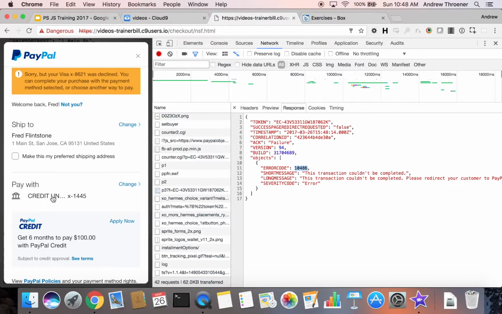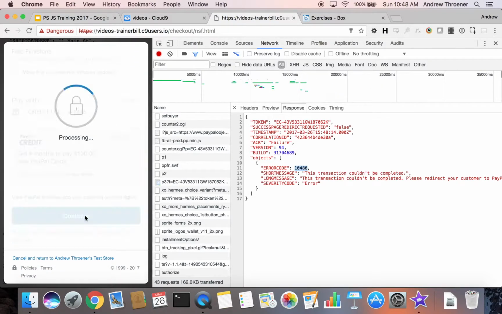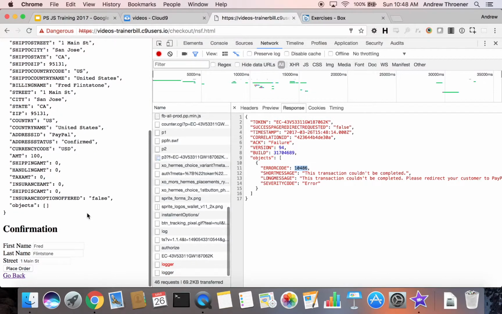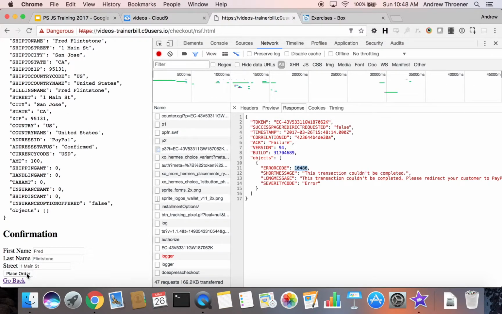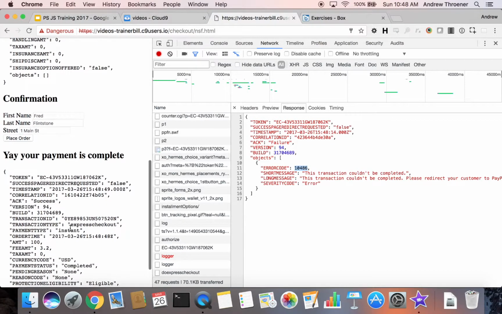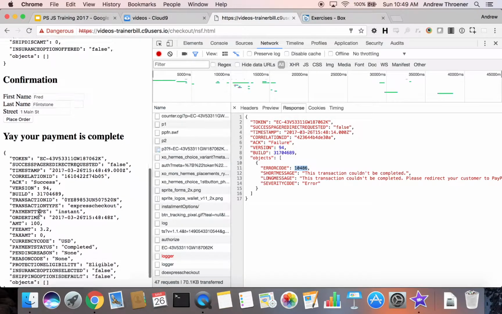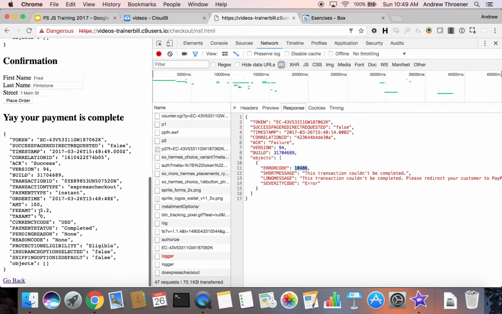So if I go through, it looks like my credit union is already selected. So if I hit continue now, and then place order, we should be able to see a success. Yep. So now we got, yay, my payment is complete.